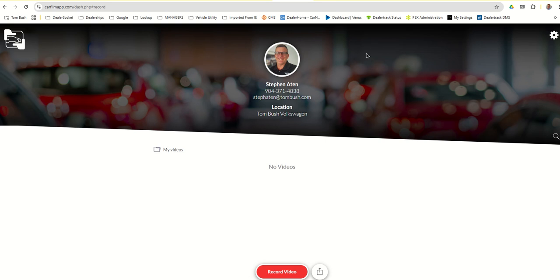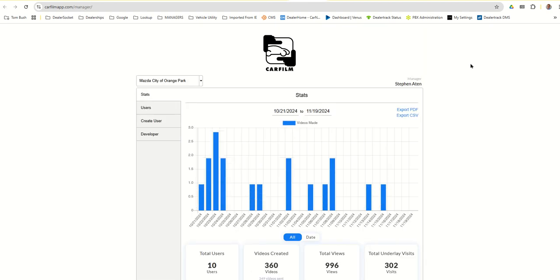I just want to show you as managers how to look into CarFilm and see how many videos and how to review videos that are being made. So when you go to CarFilmApp.com, you're going to log in and click on the gear icon in the upper right hand corner and go to Manager Dashboard. Some of you may see multiple stores, some of you may see only your store.